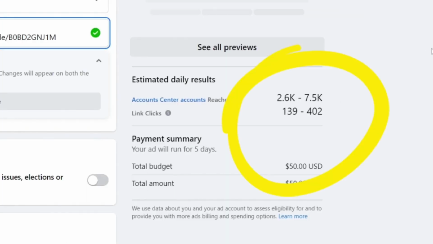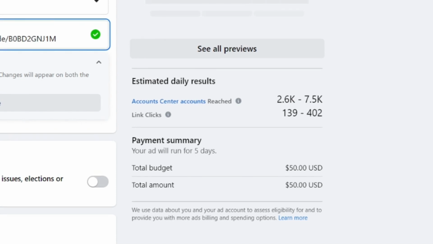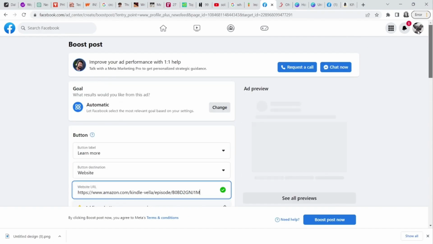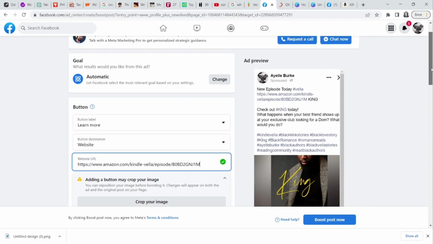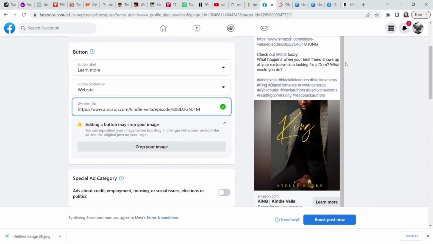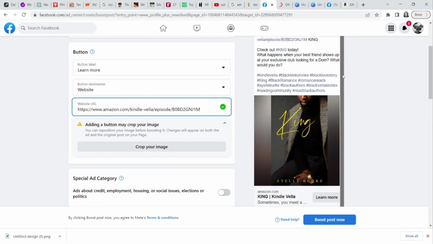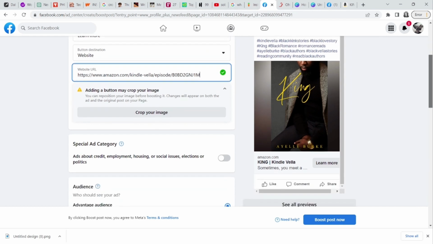All right, so over on the right hand side is where you'll see your estimated daily results, which for mine is 2,600 to 7,500, and between 139 clicks to 402 clicks. And I spend about $50 a week on my ad, and this is the reach. So normally that's just the average of what they suggest, but normally I get around 200 to 300 clicks within a week.